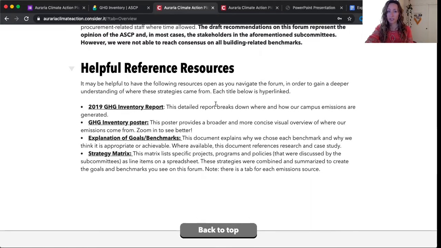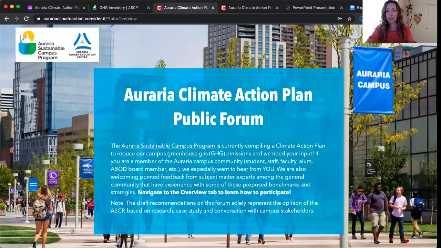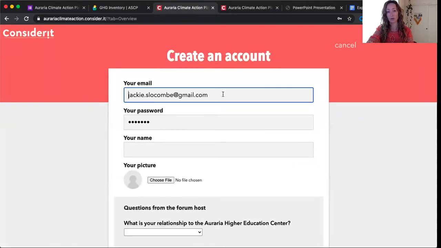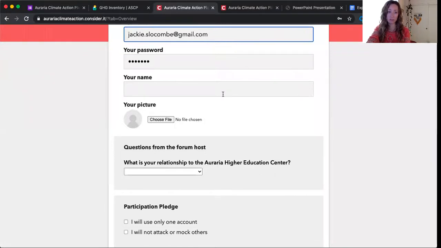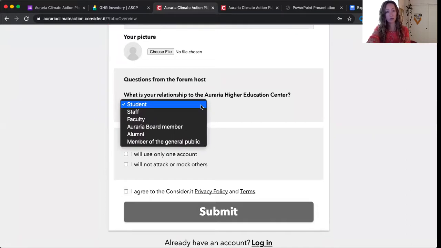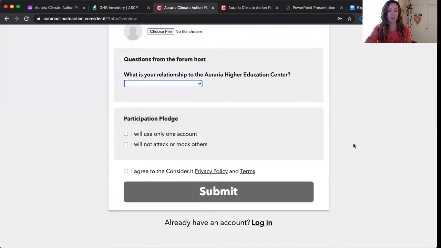So the first step is to scroll to the top of the page and create an account. You'll see a login option here. If you didn't already have an account like I do, you can click this Create Account. You can put in your email address, your name. If you'd like to, you can pick a photo for your avatar. You are asked to choose your relationship to the Auraria campus, just so that we can filter responses to know what our campus community wants versus the general public, etc. Then you take this pledge just to say that you're going to be respectful in your comments, and submit.